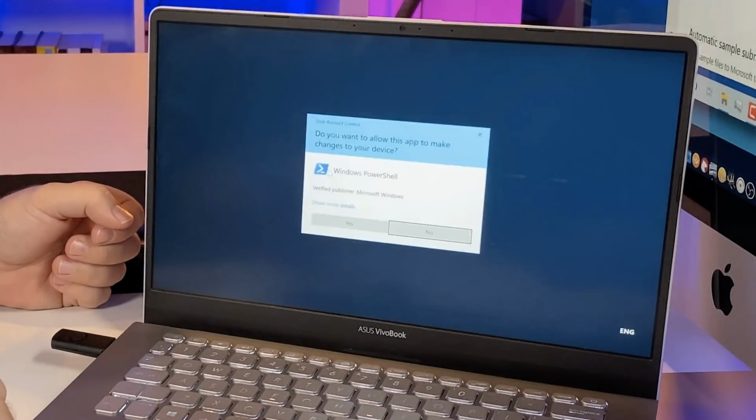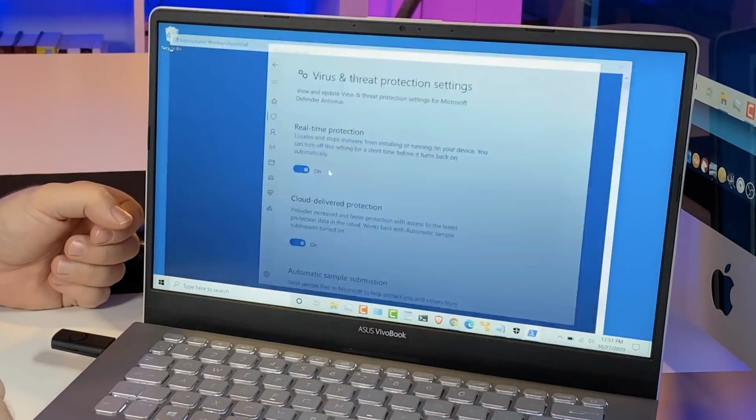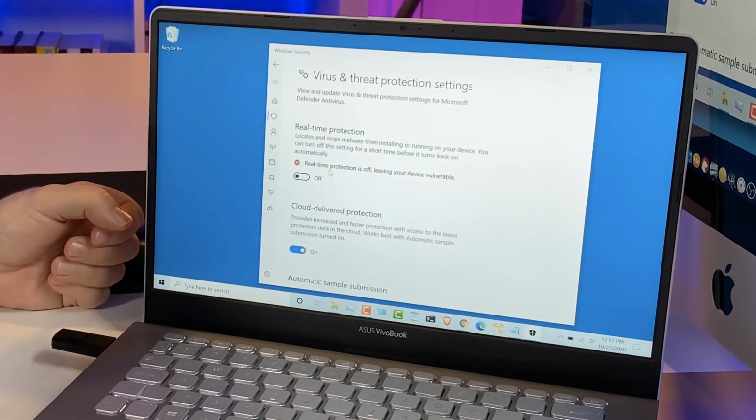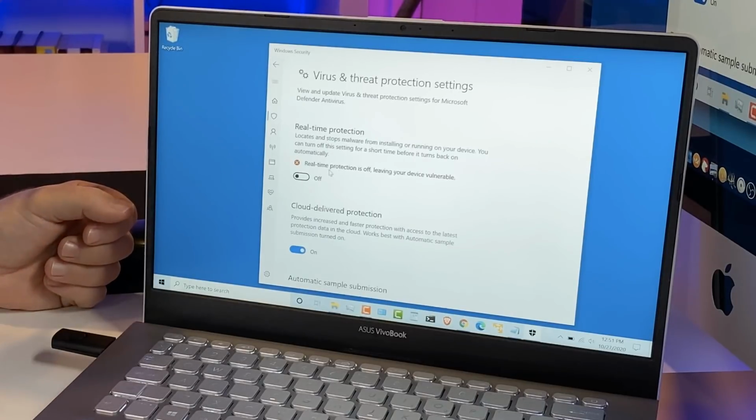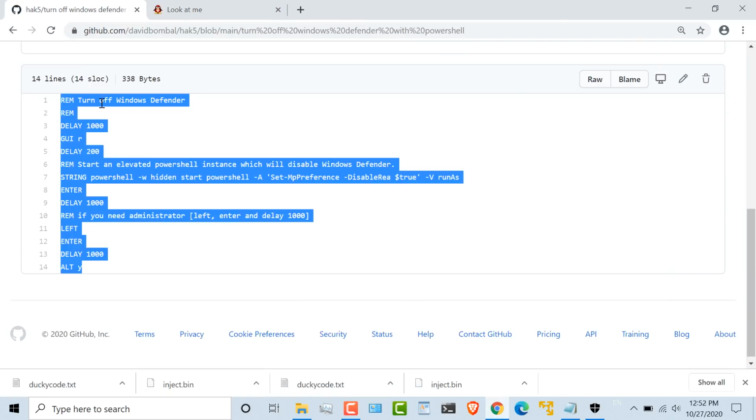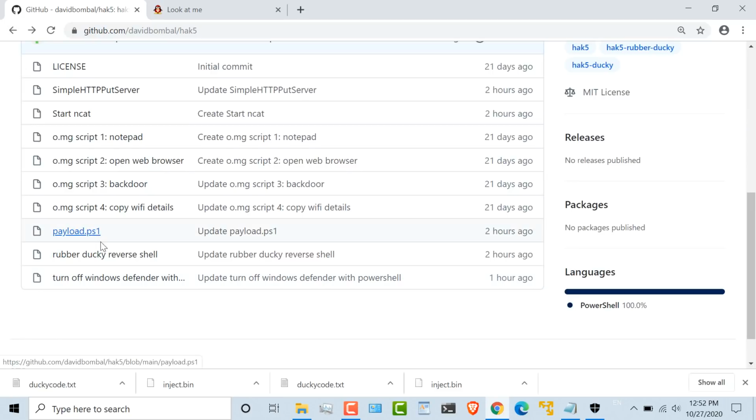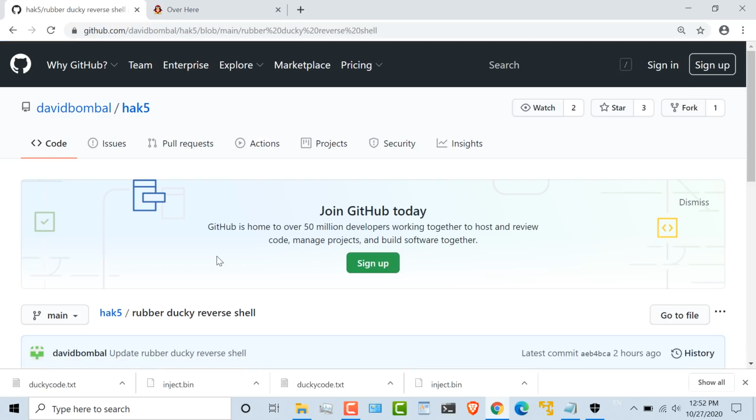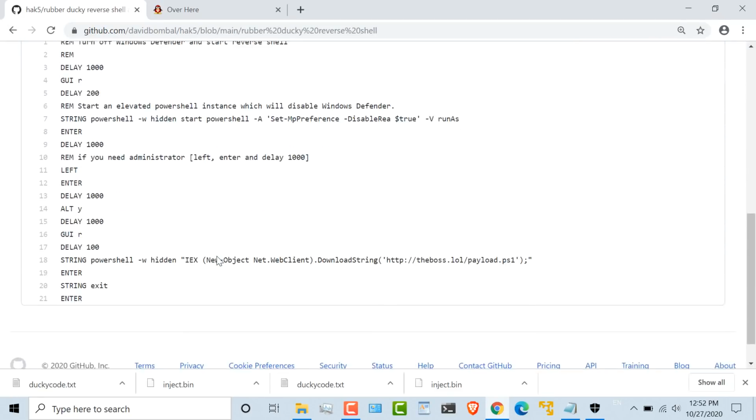So, start something, something happens, notice that's off. So I've just got the USB Rubber Ducky to send keystrokes to the laptop to disable real-time protection. The reason I want to do that is when I run my reverse shell script, it won't work if Windows Defender is on.